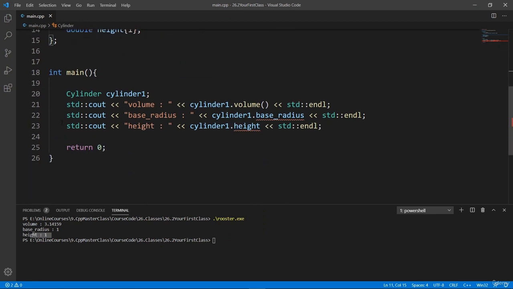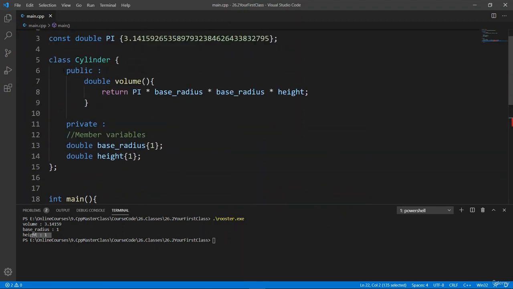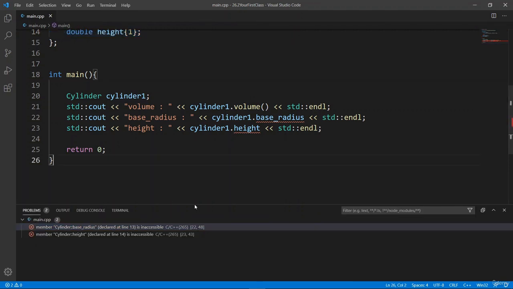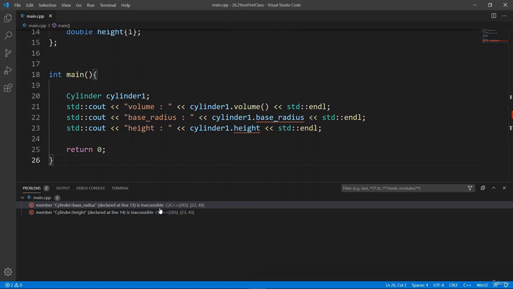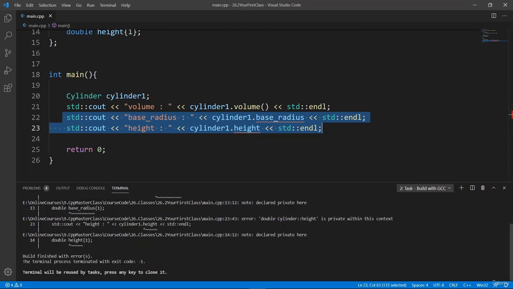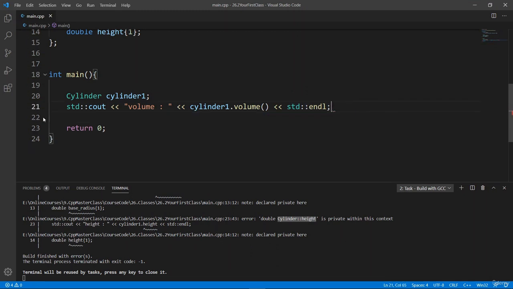But if we try to access that from the outside, we're going to get the same compiler error we saw before when we tried to access private stuff from the class in the main function here. Visual Studio Code is going to give us a problem saying that these member variables are not accessible from this context here. And if we pass this through GCC, we're going to get a clear compiler error saying that the height and the base radius are now private in the class and we can't access them from the outside. This is really what I wanted you to see, and this is good design.